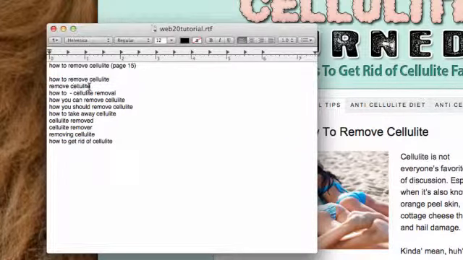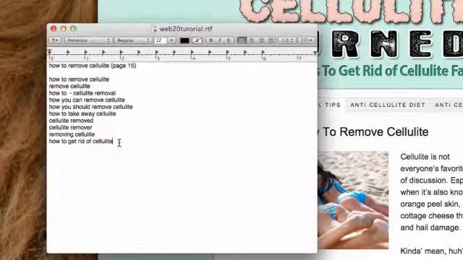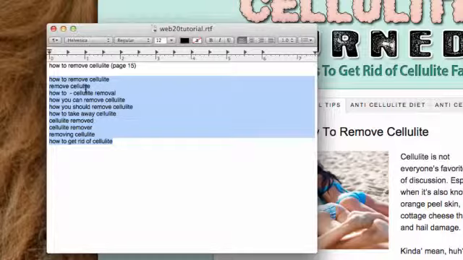So remove cellulite, how to dash cellulite removal, how you can remove cellulite, how you should remove cellulite, how to take away cellulite, cellulite removed, cellulite remover, removing cellulite, how to get rid of cellulite. So these are 9 keywords that are very similar to our primary keyword. And we're going to list all of these out because we're going to be using these as our anchor text when we're linking back from any of these Web 2.0 websites.